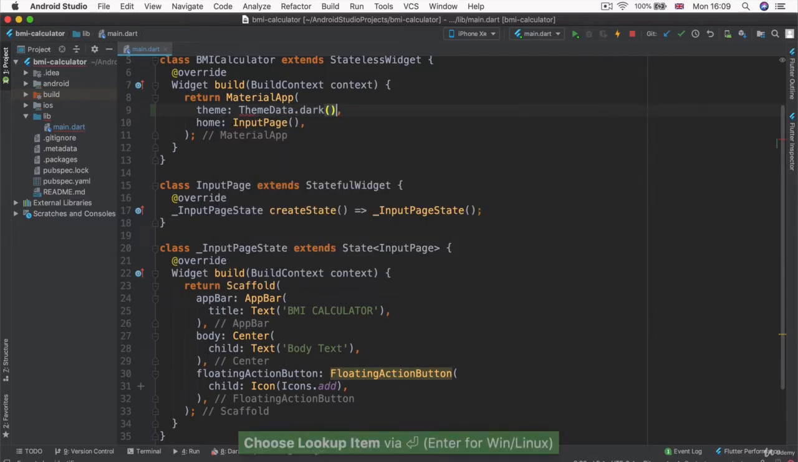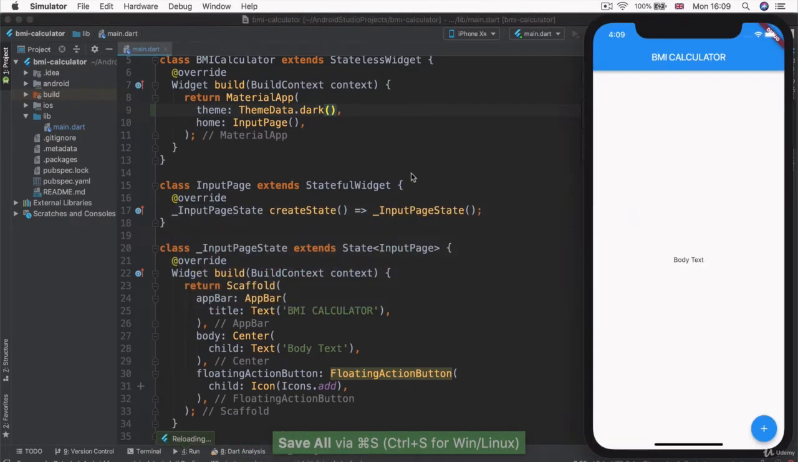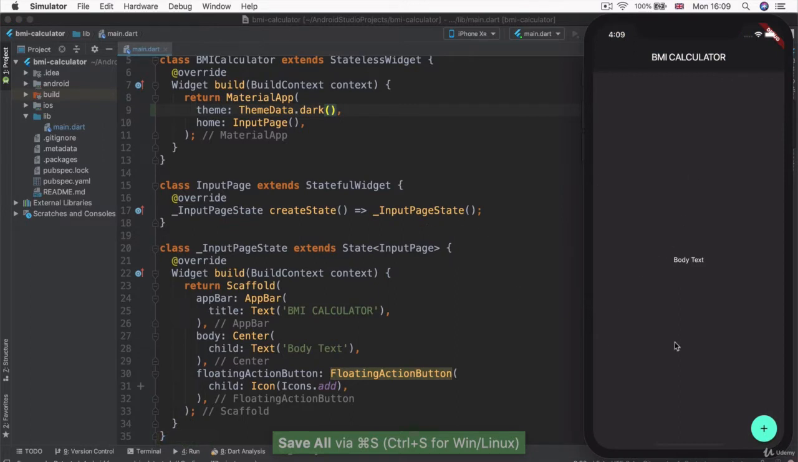So if we hit enter and we add the dark theme to our material app, and if I hit save, we can see what that looks like. So the background becomes dark, the app bar gets very dark, and the floating action button has this nice accent color of a sort of turquoisey green color. If you wanted this particular theme, then it's as easy as changing the theme to the dark theme.